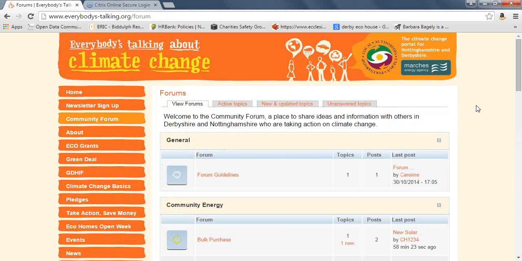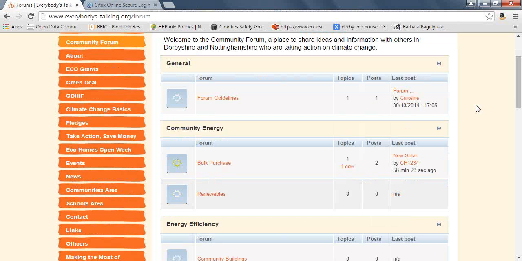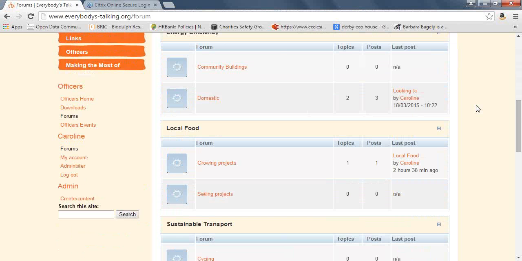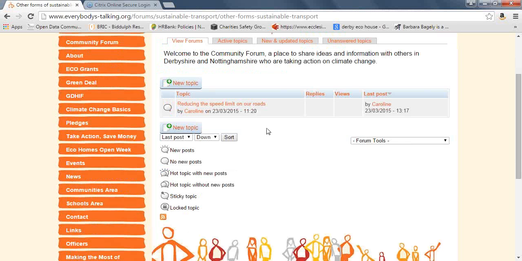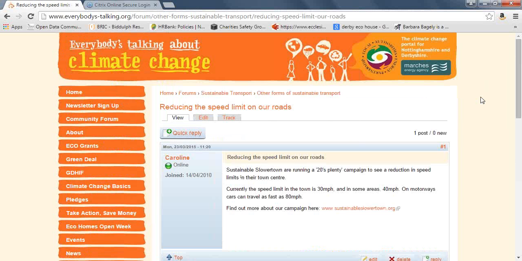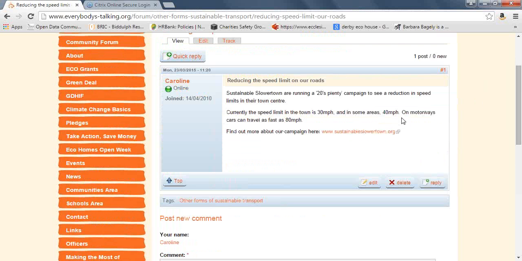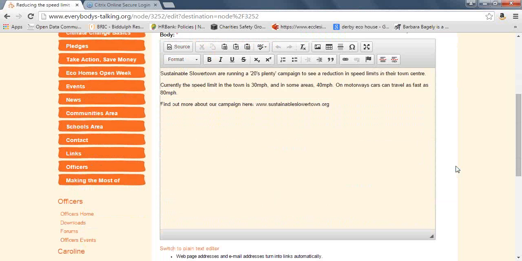Great. Final example we've got is of a topic which is on topic and in the right category, but it's got something that isn't factually correct in it. So if we scroll down to sustainable transport, other forms of sustainable transport, got something about a campaign to reduce speed limits on the road, and mostly it's fine, but in the second paragraph we've got this sentence. On motorways, cars can travel as fast as 80 miles per hour, and that's not actually true, it's 70 miles per hour. So click the edit button and simply add a moderator's note to the bottom.